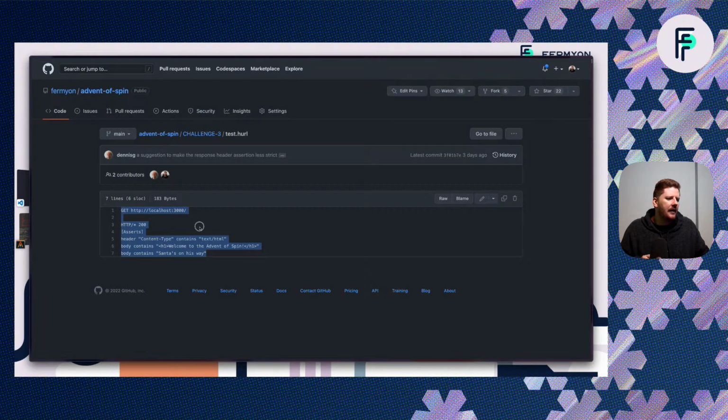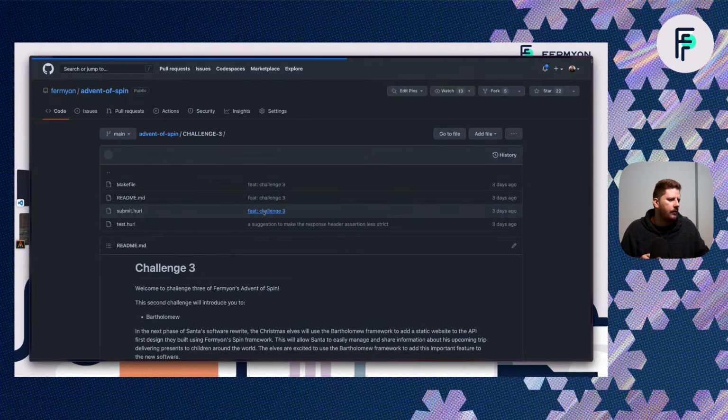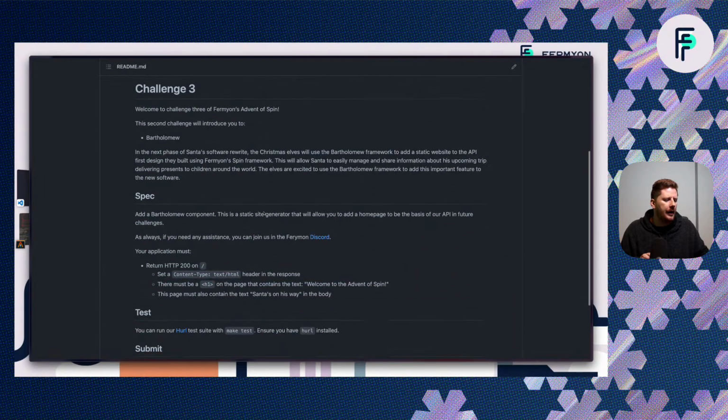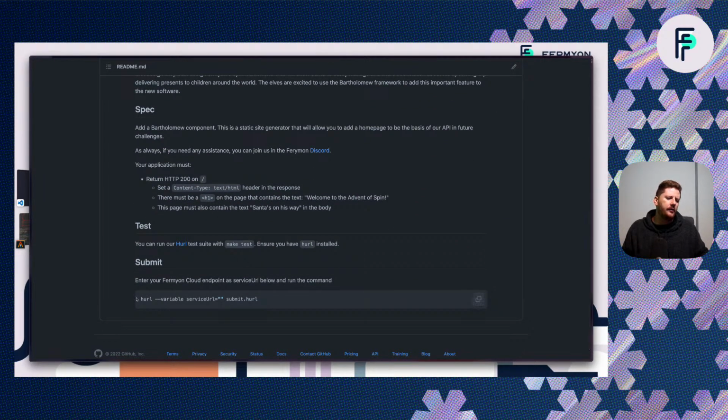We have created a static website, with Bartholomew. Having satisfied all of the specifications, we can now submit this with the Hurl request, dropping in our service URL, and that will get you into the special database as we start to give away swag towards the end of the month. So remember to always submit your service URL.